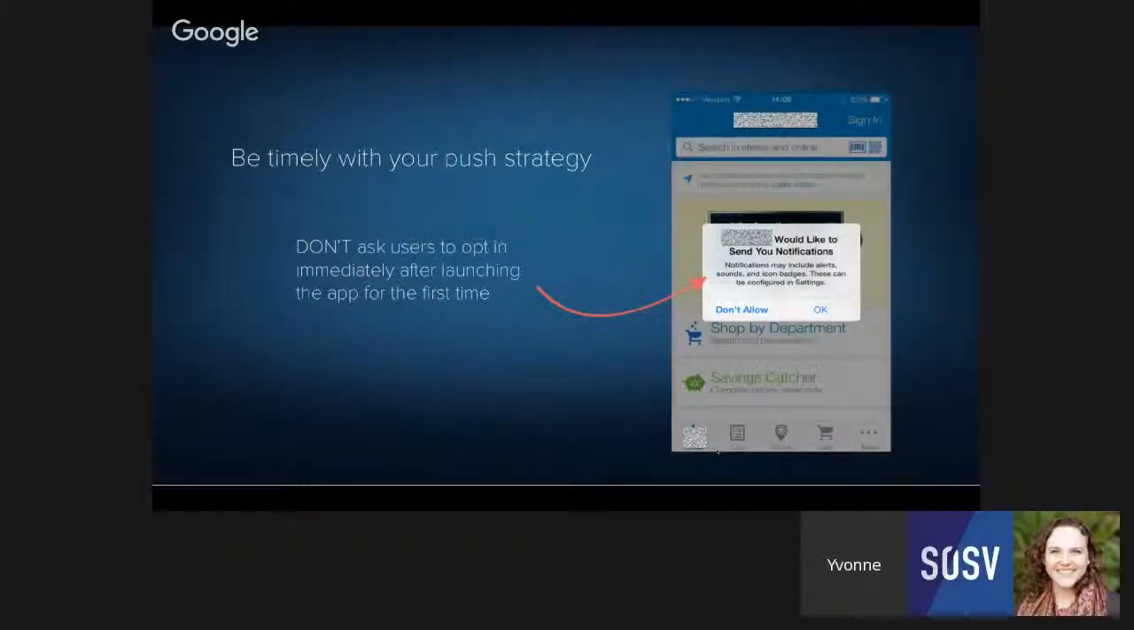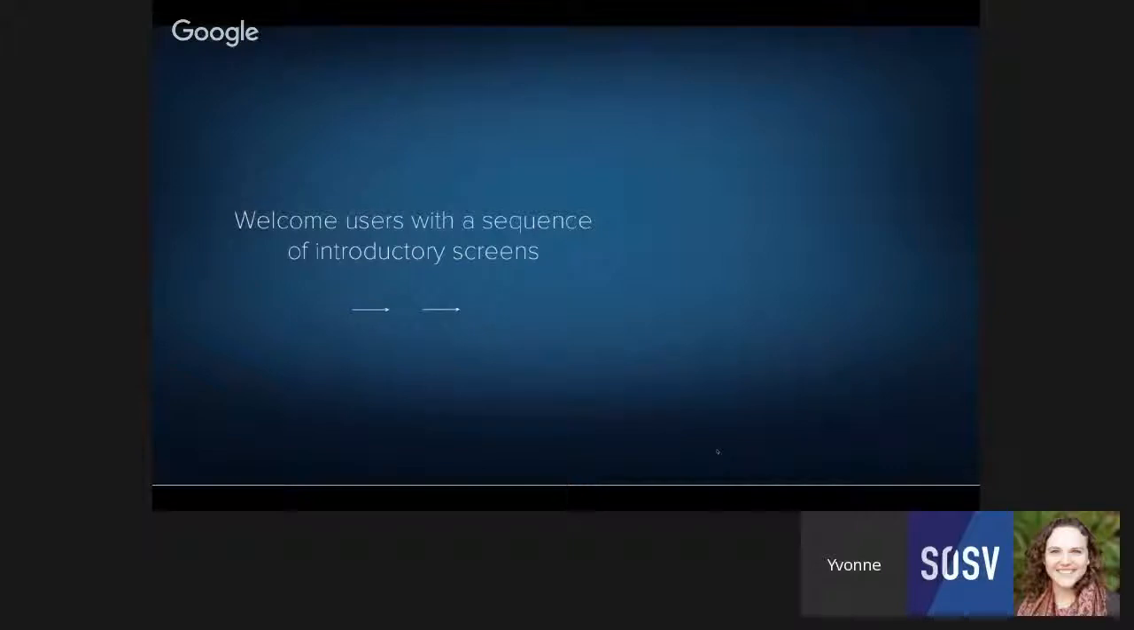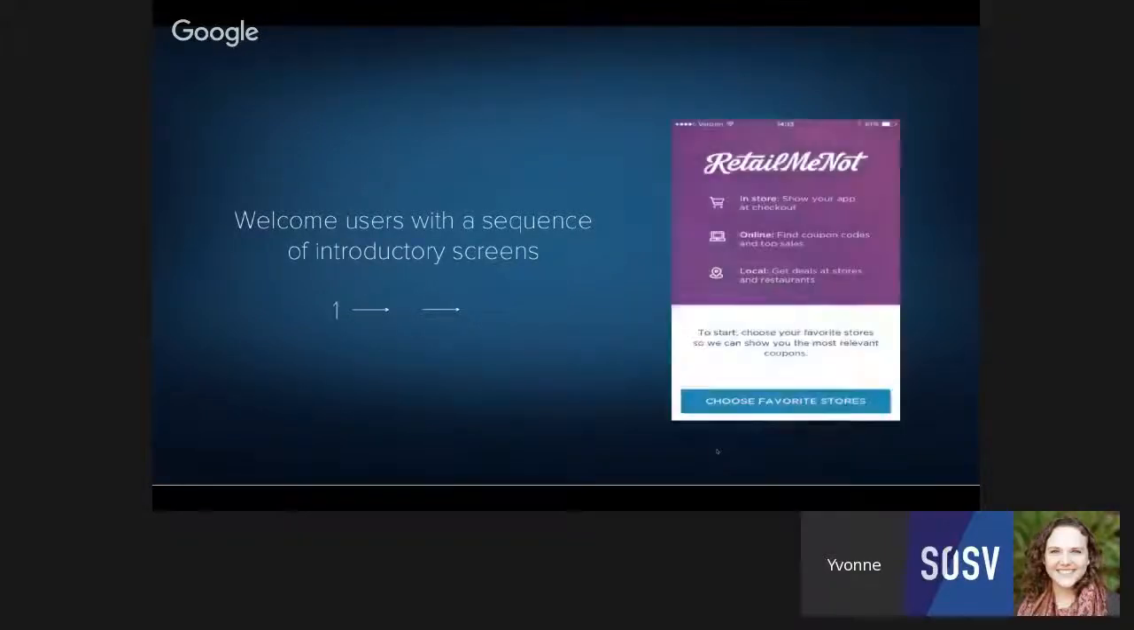So not a good way to get someone to opt in to push notifications. A better way of actually getting users to opt in is through a sequence of introductory screens, or basically making it part of your registration process. So this is actually an example that we have from Retail Me Not.